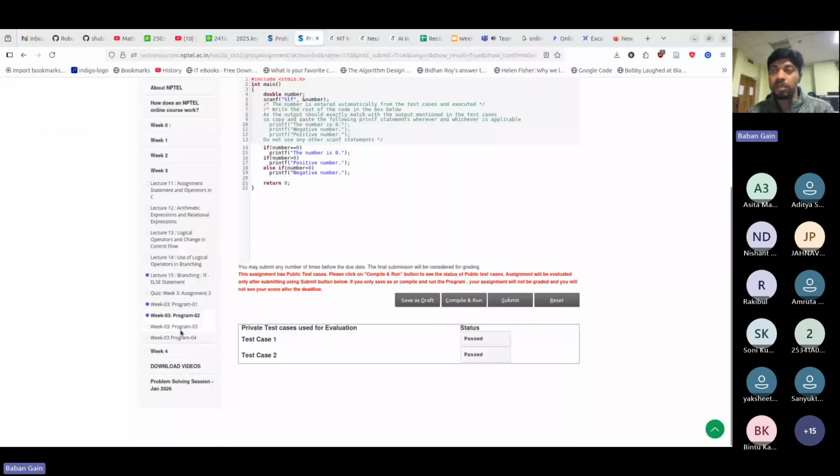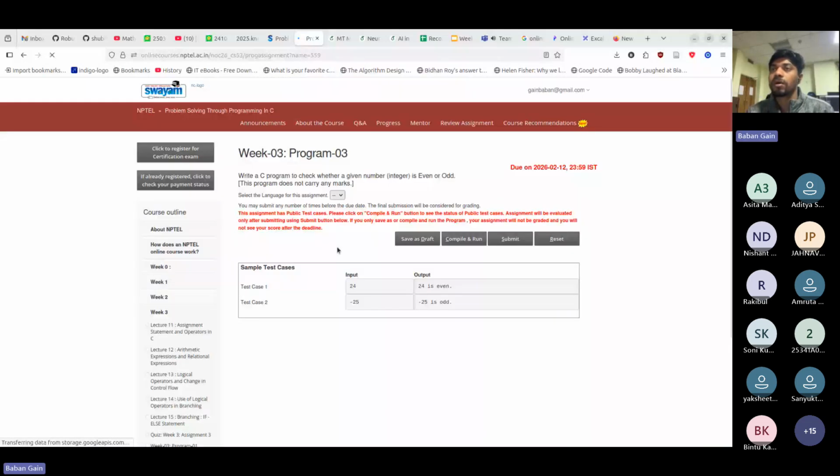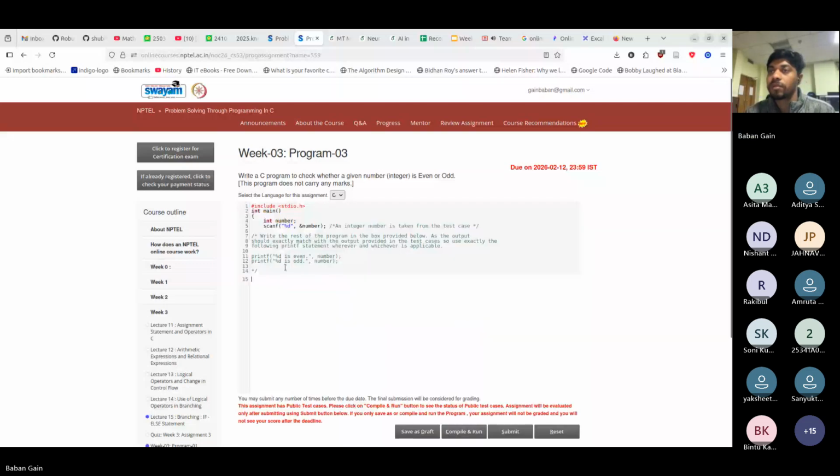Okay, then let me go to program 3. This is to check if a number is even or odd. So again here as well, you have to give a logic to find if the number is odd or even, and when that is done, you have to print this or this. So what will be the logic here?